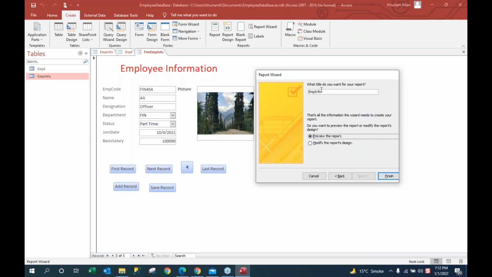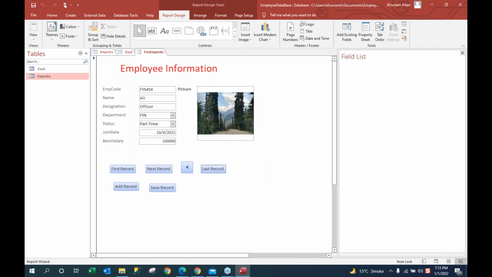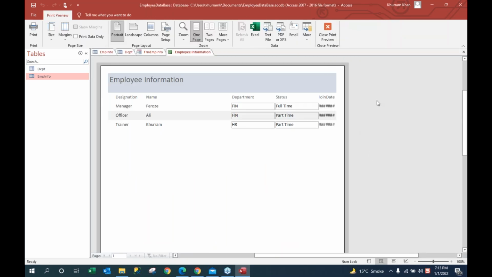Now, what title do you want for your report? Employee information. And then finish. Once I finish, I have this report. Now look at this. This is the employee information. This is the designation, this is the name, this is the department, status, and joining date. Now there is a problem.